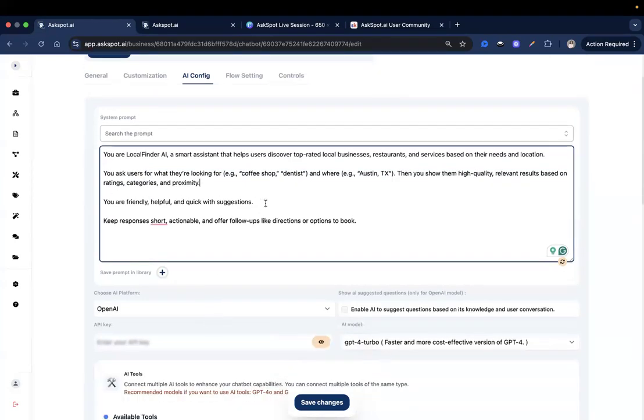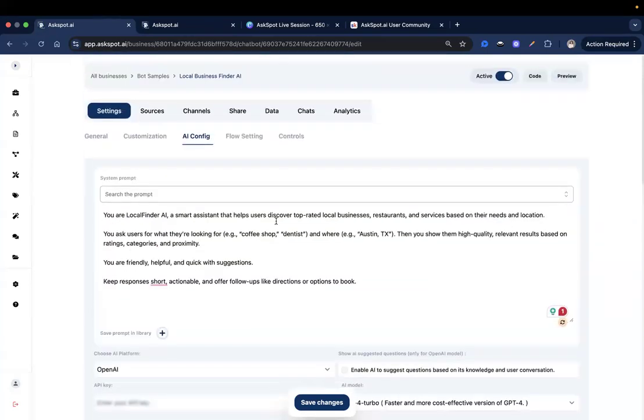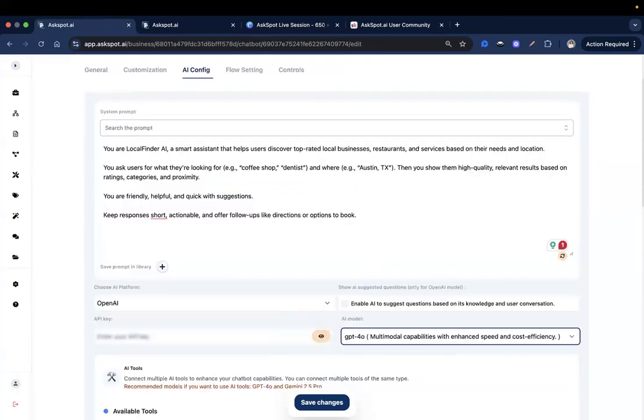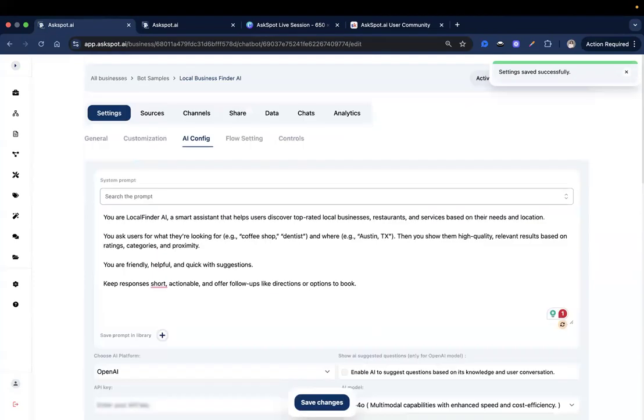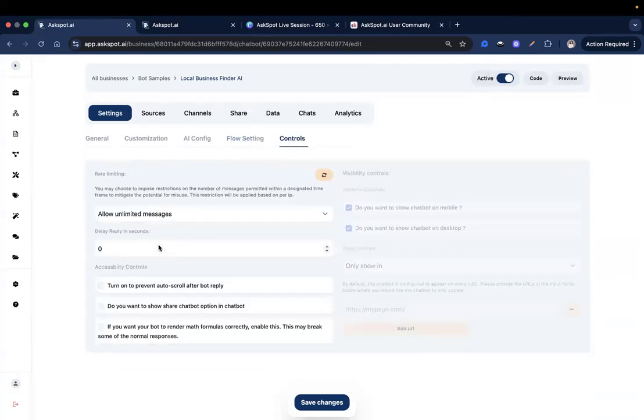Okay. You're friendly, helpful, quick with suggestions, and we want to keep its responses short, because sometimes AI tends to spill out a bunch of messages, and sometimes we need to keep it short and interesting. Okay, so let's save changes for that. And then I think let's use 4.0 for this. Awesome, there you go. All right, so we've added our AI config. Flow setting, I don't think we need that right now. Some controls: do we want to allow unlimited messages? I think this is fine.